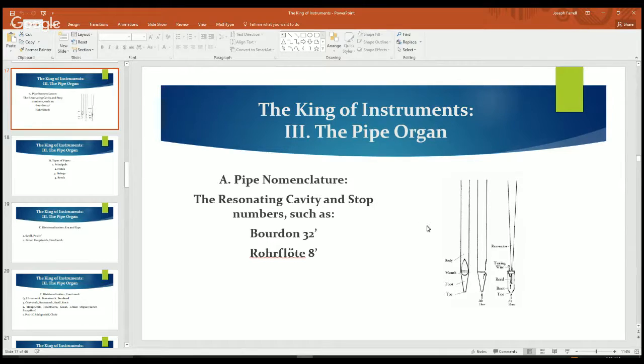But that's kind of a basic introduction to how pipes are constructed. You'll notice that these little reeds here in the reed pipe produce the sound very differently by vibrating the reed against the tongue, very much like a woodwind instrument, like a clarinetist would do.